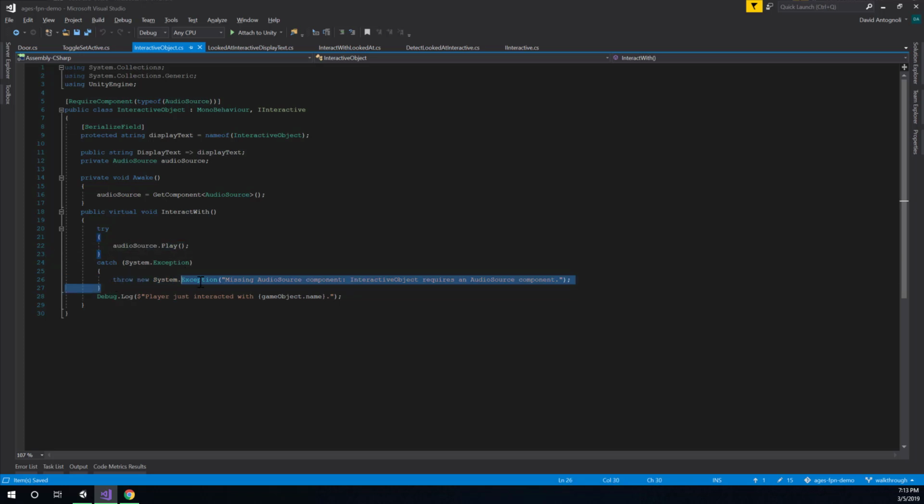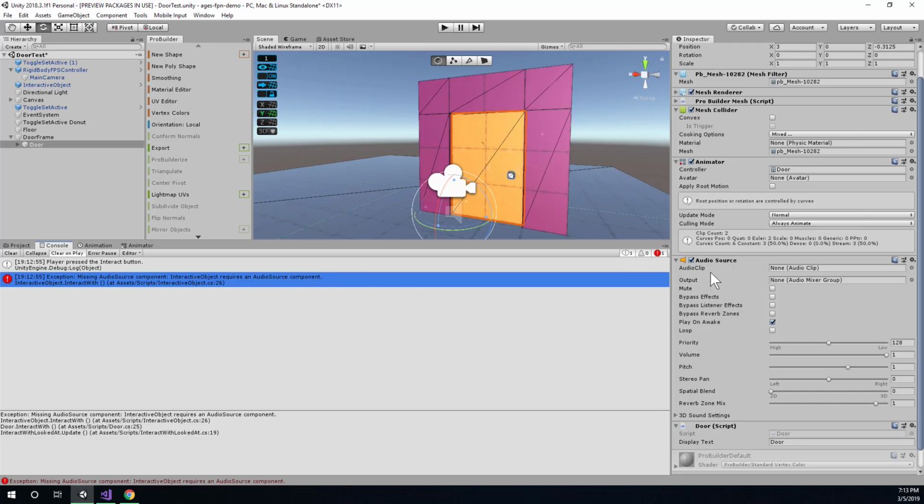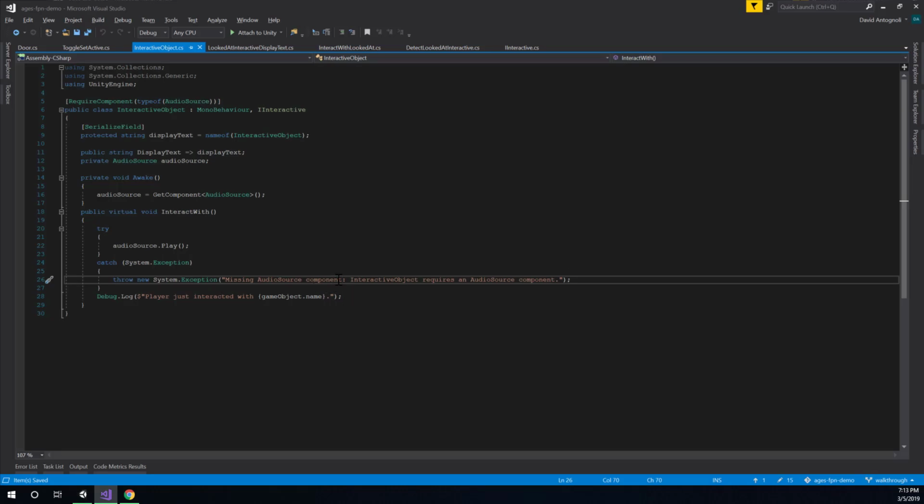So actually remember, if you can remember, we put this try catch in to give us a better error message, and this error message is not super precise or accurate because we actually have an audio source. What we don't have is an audio clip. So I can add a little bit to this error message to make it more clear. We can say missing audio source component or audio clip. Interactive object requires an audio source component with an audio clip assigned. Okay, so that's more verbose.